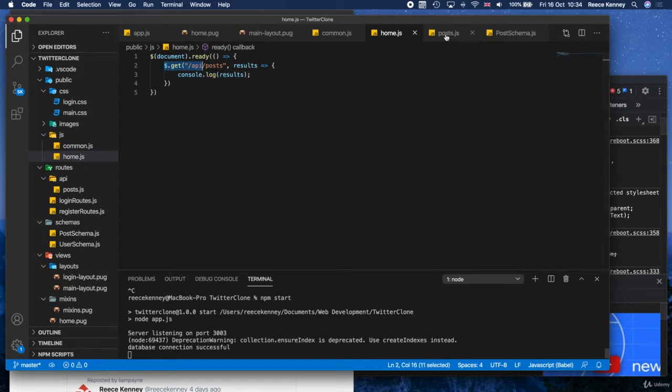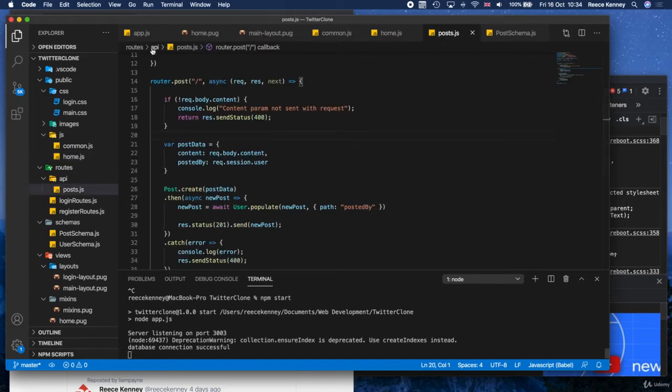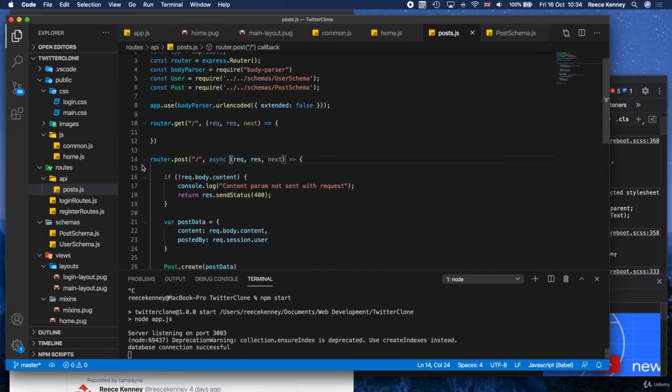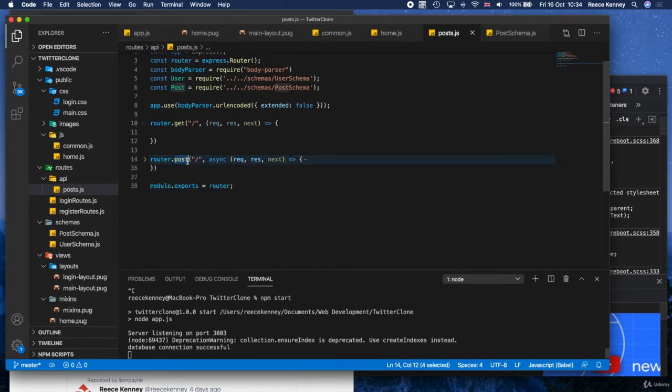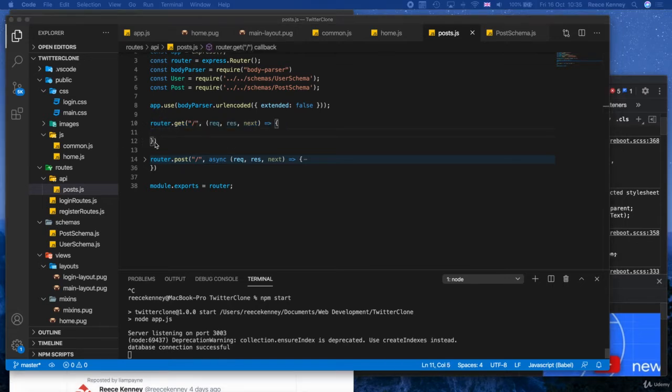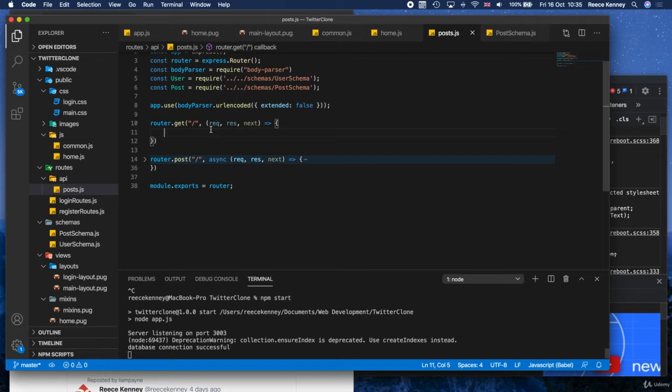So in posts.js, which is in the API folder, the routes API folder, we currently have something which handles the post request, and we also have an empty one which handles the get request. So this is where it's going to go right here. Now at the moment this is going to be pretty simple because we're just going to get all the posts for now, but eventually we'll be doing some more complex stuff in here.